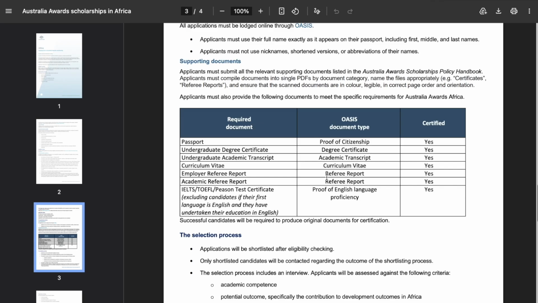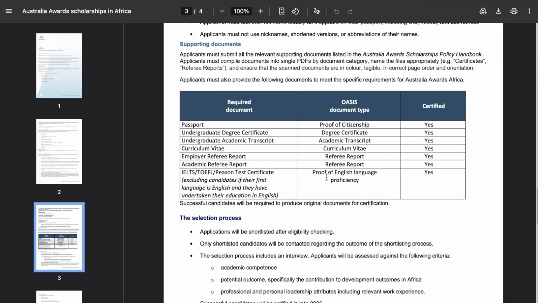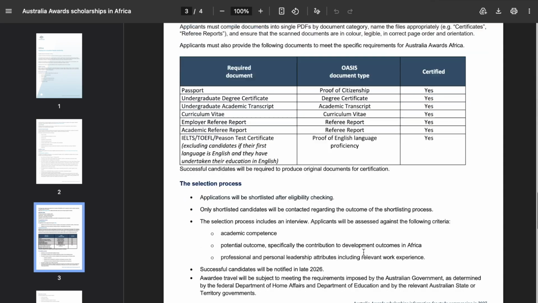Remember, I showed you that if you are getting CV and reports, you have to go and download the format from the page I showed you earlier, or their templates. Your employer referee report, your academic referee report. Now, if English is not your first language, then IELTS, TOEFL, or Pearson test certificates.